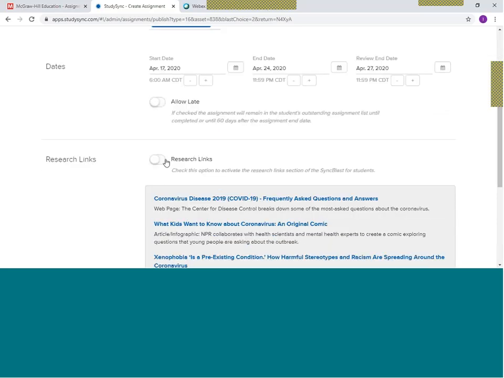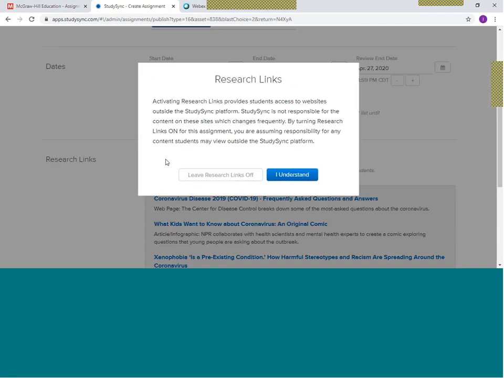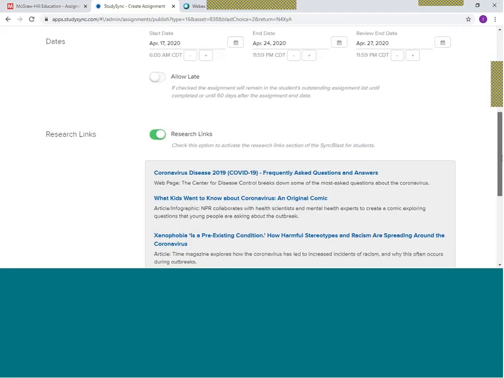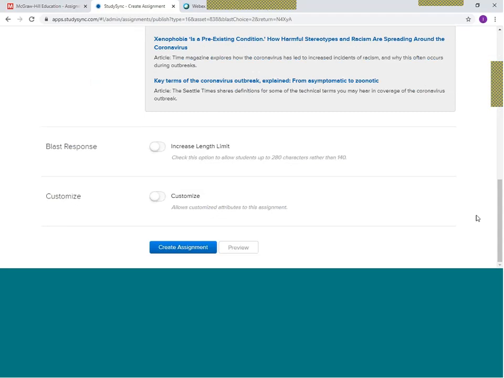Do I want them to see research links? I click yes, I do, and it says, okay, do you understand that they're going to go outside of Inspire Science? I'm okay with that. My students are responsible enough, so I'm going to give them research links. And then I could choose to increase the blast length. If you think 140 characters isn't enough, give them 280 to really express themselves.